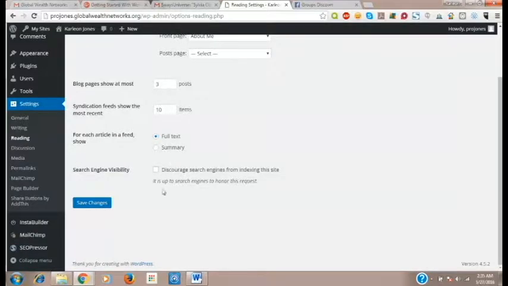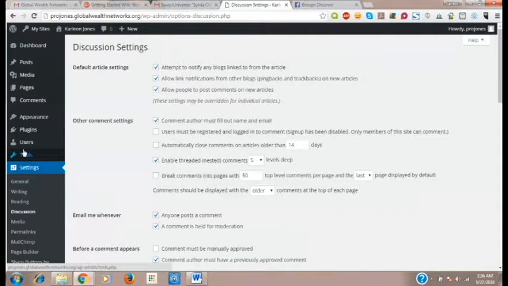Most recent. You have 10 items in the most recent. For each article in the feed, show either full text or a summary. Search engine visibility, this right here, you really do not want to check. If you check this, your site will not, repeat, will not be seen on search engines. So if you want to be noticed on search engines, this right here is what you will always neglect.